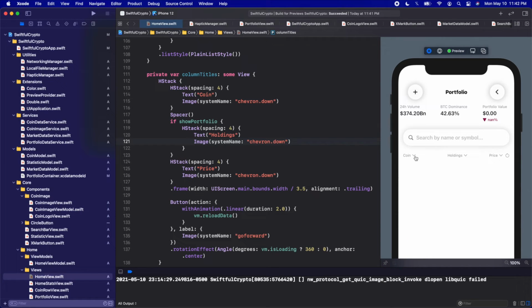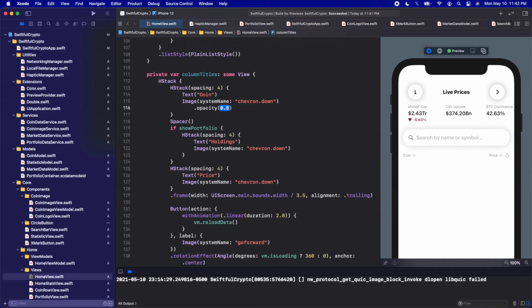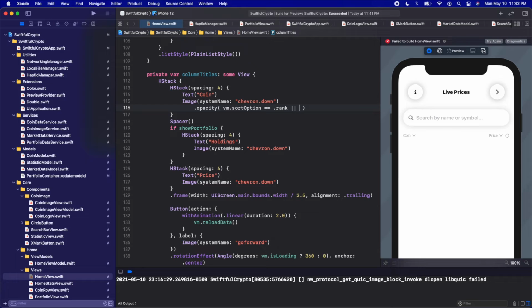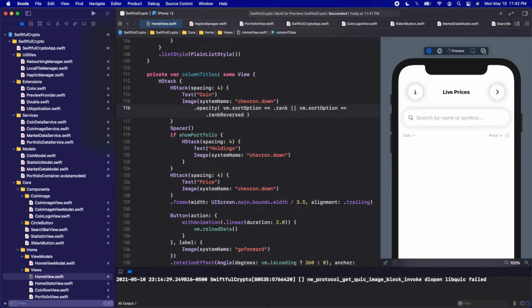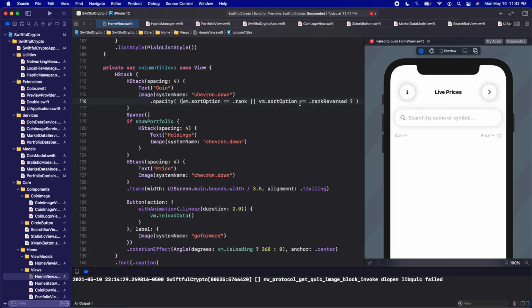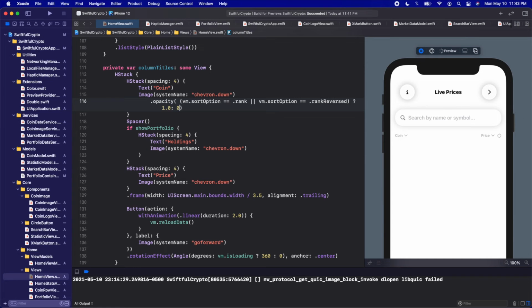And now we only want to show the arrow if we are sorting by that, obviously. So let's call .opacity. And here we'll say vm.sortOption is equal to .rank, or with the two pipes, vm.sortOption is equal to .rankReversed. And let's quickly put those in parentheses, because they're together. So if the view model.sortOption is equal to rank or it's equal to rank reversed, put it 1.0, otherwise 0.0.